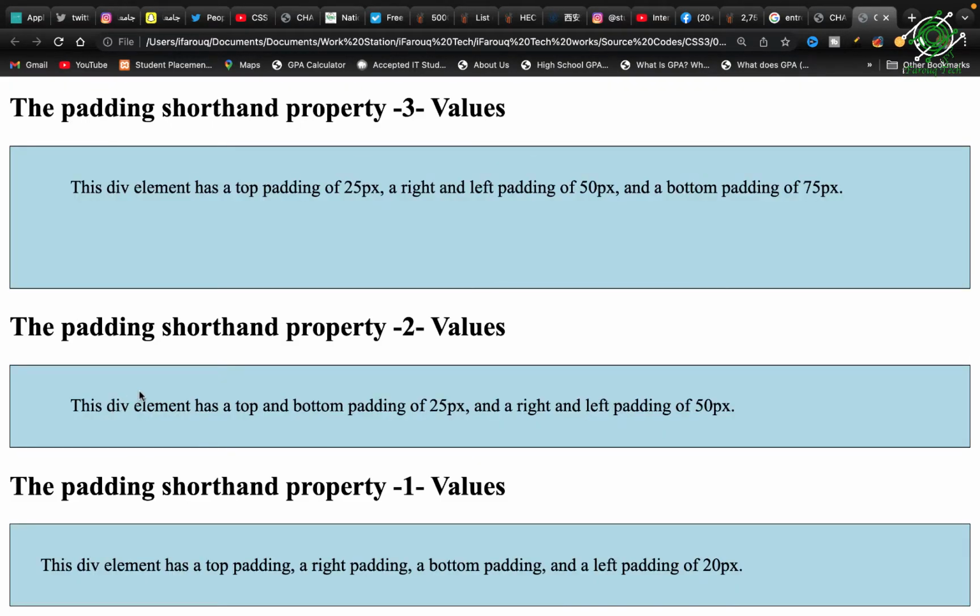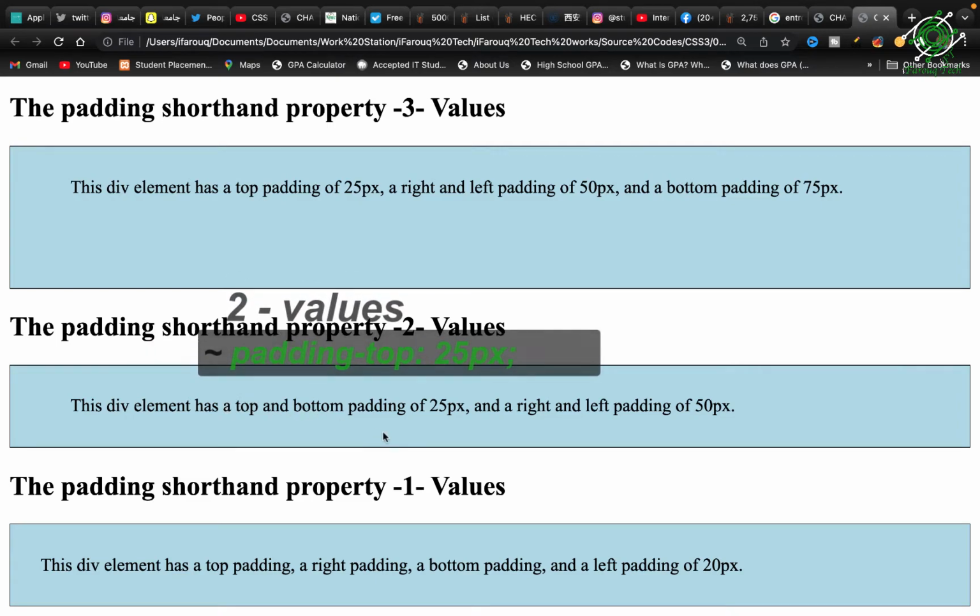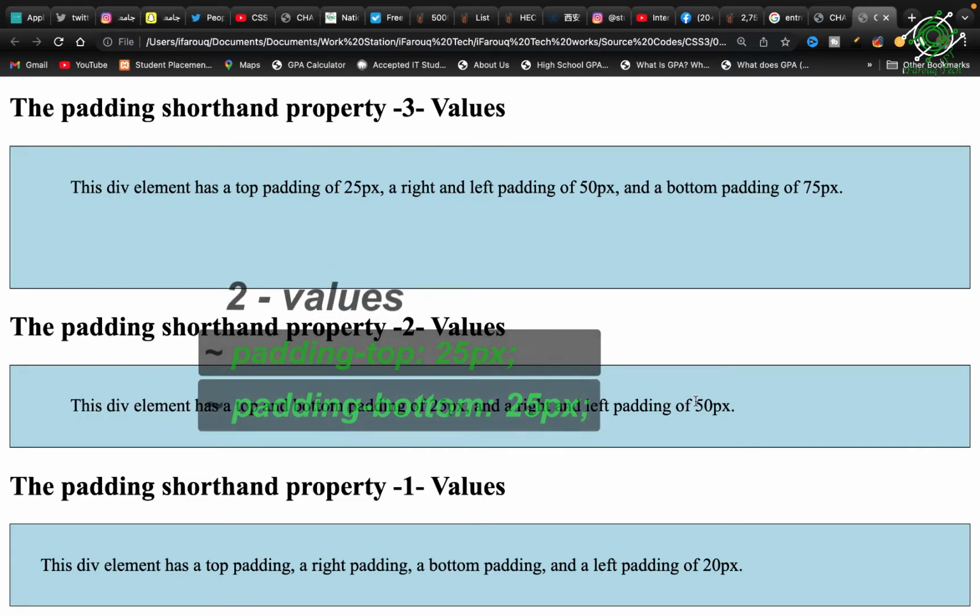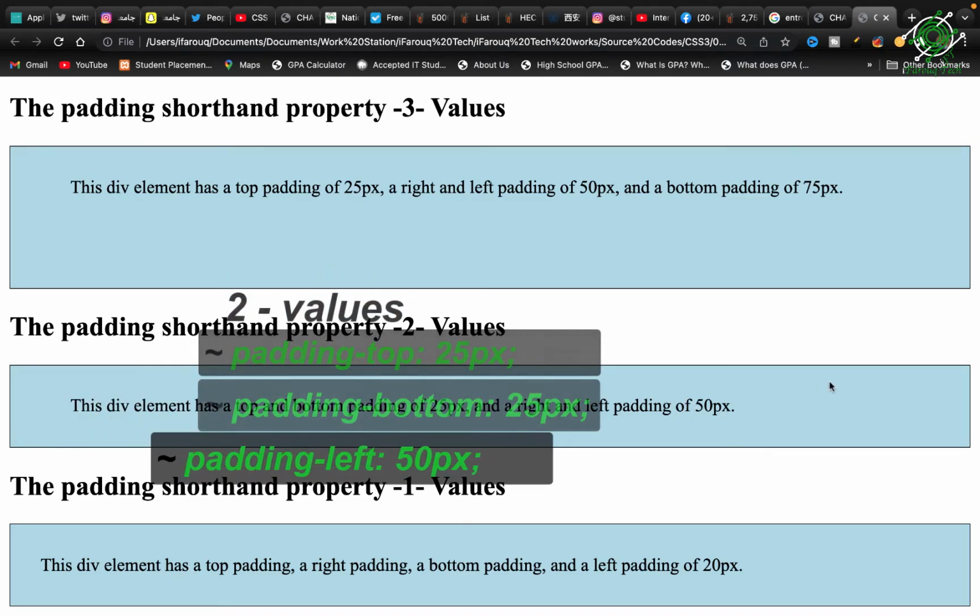And the fourth example here is a shorthand property with 2 values. If you have a shorthand property with 2 values, the first value, which is 25 pixels, will be taken by top padding and bottom padding, while 50 pixels will be taken by left and right padding.